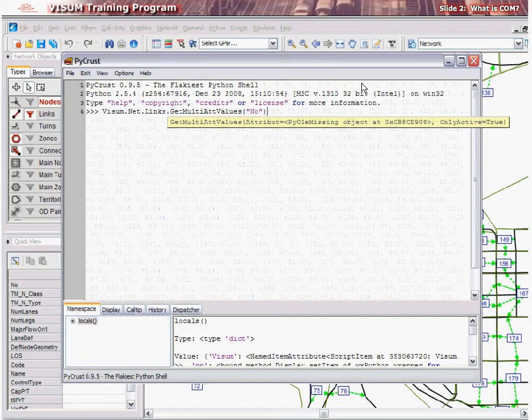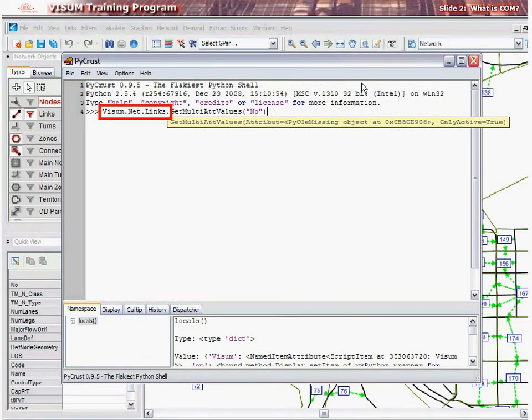In the commands that we just executed, there are three essential elements. 1. The vZoom COM object, that is, vZoom.net.links. 2. The COM method or function, that is, getMulti@values, allowing the user to retrieve a specified link attribute. 3. The method or function argument number. Every COM method has a set of input arguments or variables and output variables.